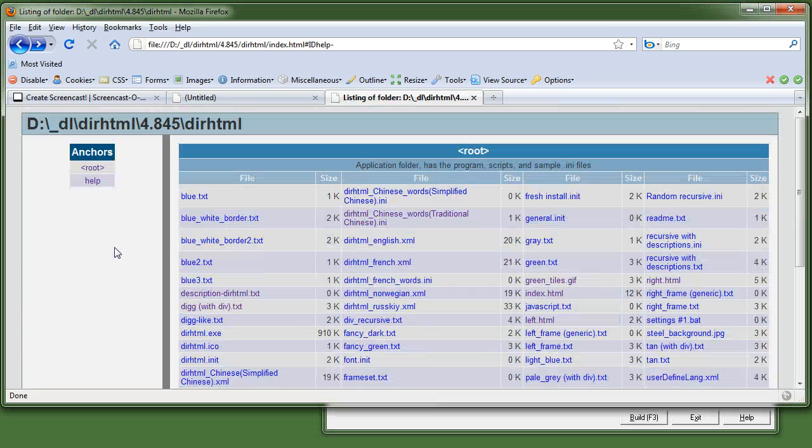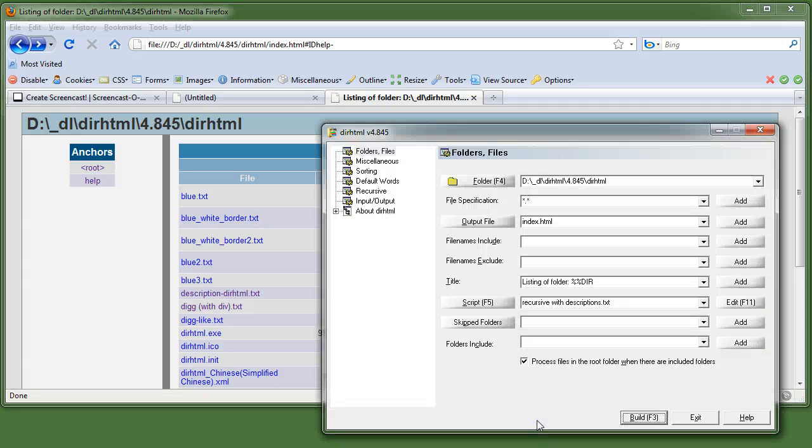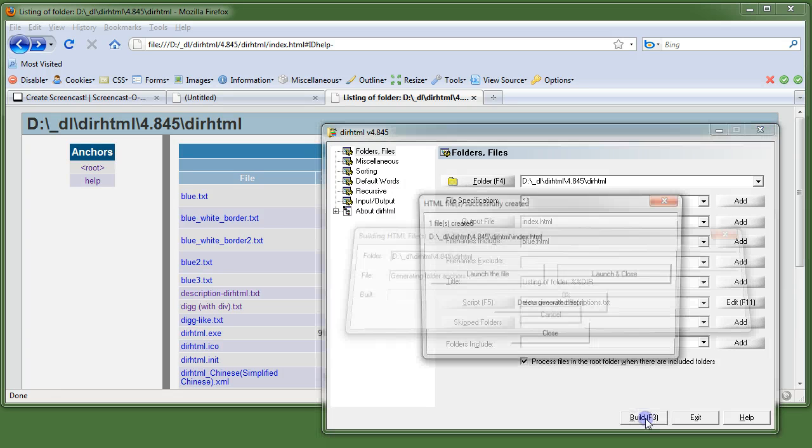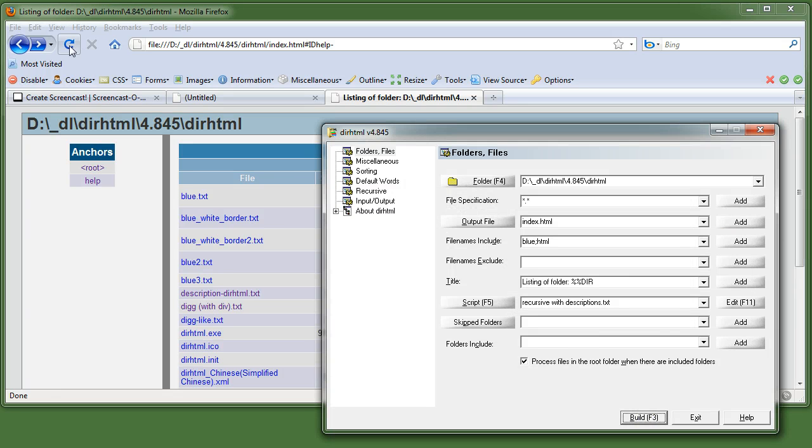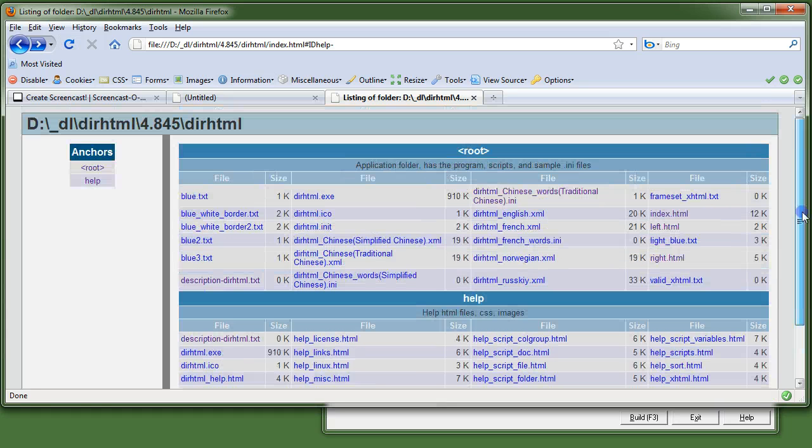Now, suppose we don't want to see all these files. For example, we don't want to see index.html, which we just built. It's easy to exclude files. So we're just going to say let's only see files that match the text blue or HTML. So that'll be only files with those characters in them. Build it. And there we go. There's our blues, and Dirhtml, of course, has the characters HTML in it. So there's our limited file search.